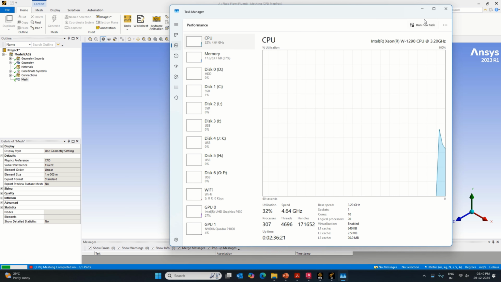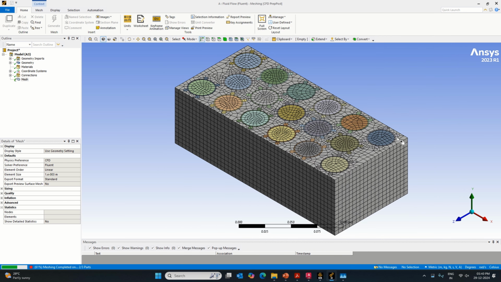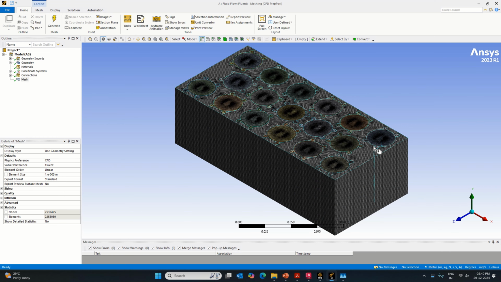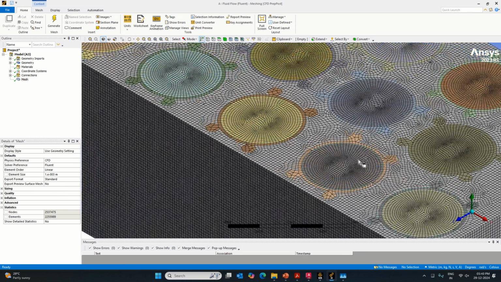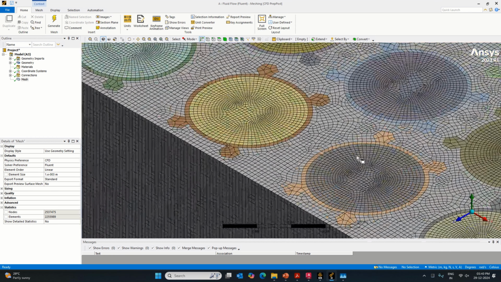Always take a look at the memory usage we are having. So we have generated the mesh. So this looks to be a better one. If you want, you can actually make it further fine also.